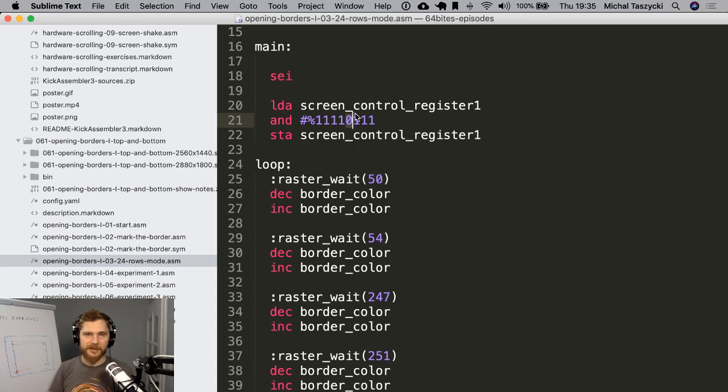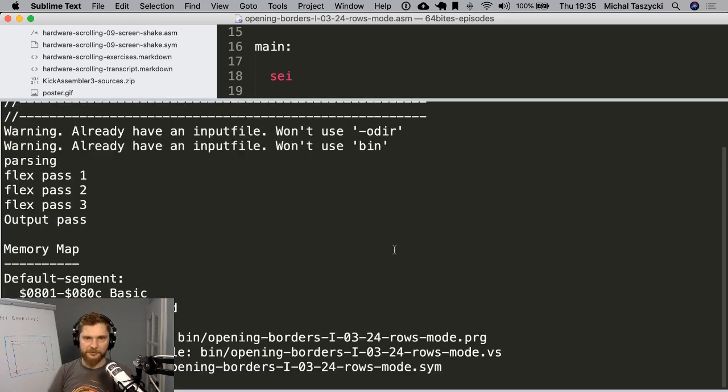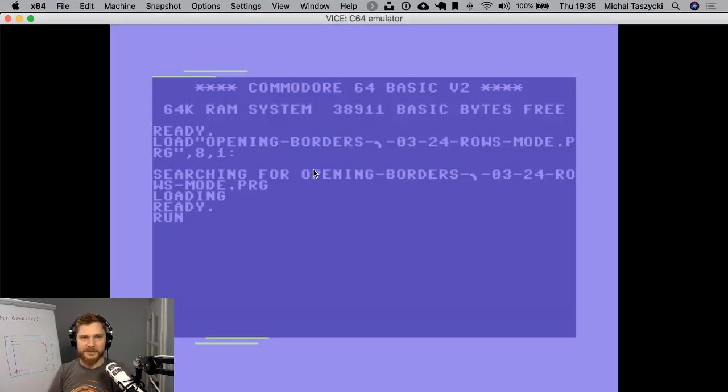So right now we enable the 24 row mode, so the screen should be smaller and the border should be wider. And if we run this code, we can see that is the case. And here I also marked those two places. So this is the normal length of the border, and this is the wider part. And here the same. This is the wider part, and this is the normal border.